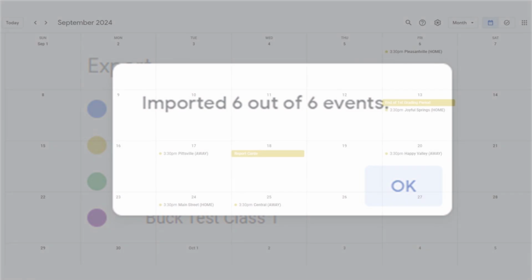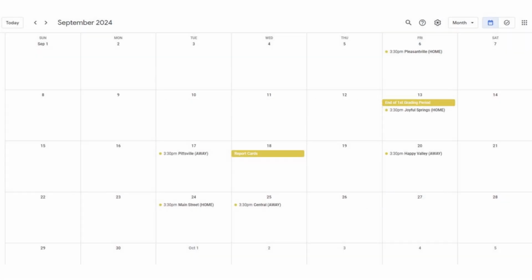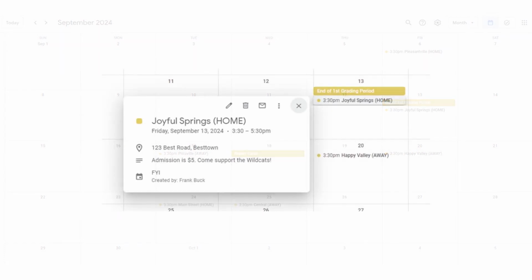When I go back to my Google Calendar, I see the games listed on the proper days with the correct start times. And if I click on an event, it opens and I see any notes in the description section. If I included the address in the location column of the spreadsheet, it will now be a clickable link in Google Calendar. And when clicked, it will open Google Maps for turn-by-turn directions.